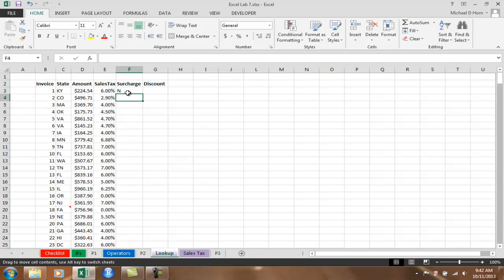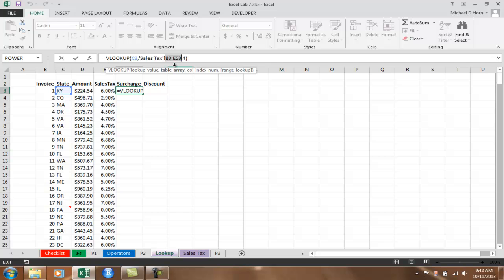Oh, and I forgot to do it again. And that's to make the table part, the table array, that part there, an absolute reference.